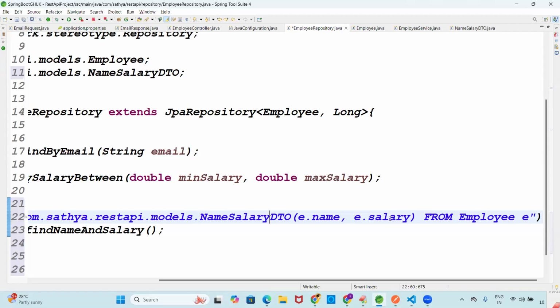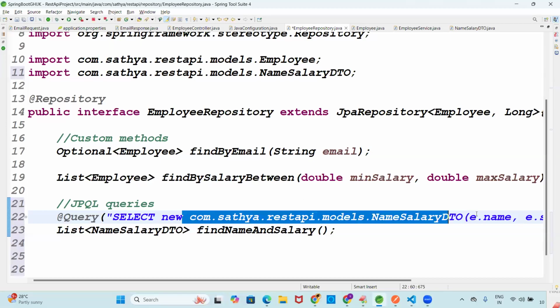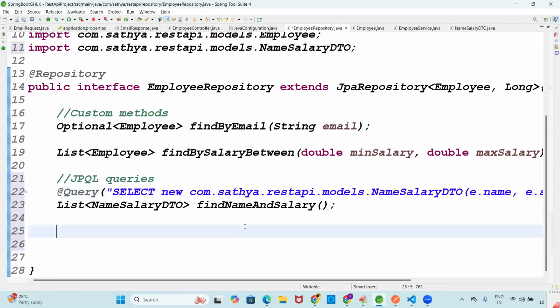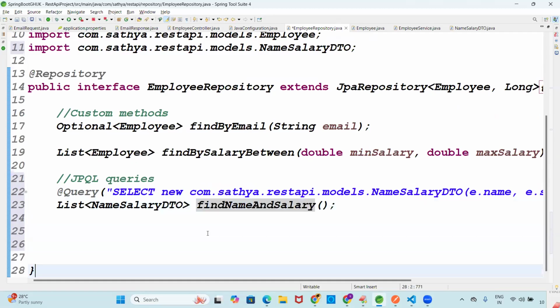Unless our database is fixed, write the native SQL queries. Native SQL queries mean database queries. For an Oracle database, what queries are there? Directly write the query here itself. But the database is fixed, yet the database is definitely changed. Definitely changed. And this is called find name and salary. Find what? Name and salary.